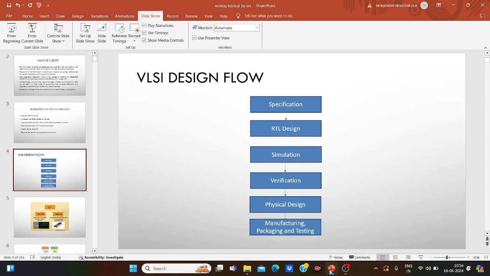So after verification, that means after your code is entirely bug free, then it comes to the actual manufacturing, physical design. After physical design comes the manufacturing of the chip: manufacturing, packaging, and testing. So yesterday we discussed this VLSI design flow.